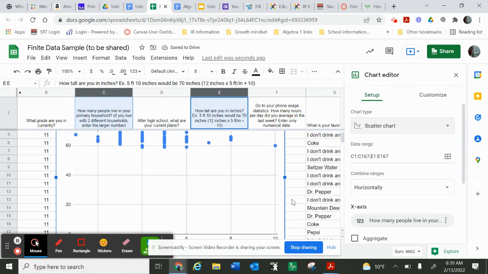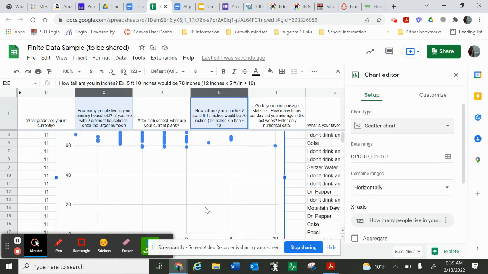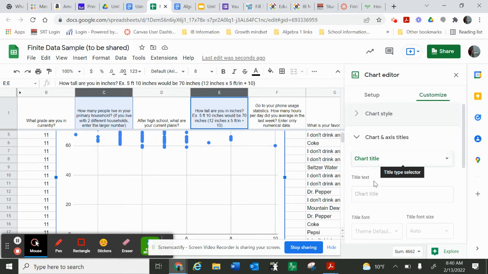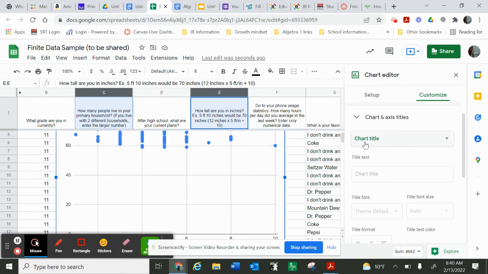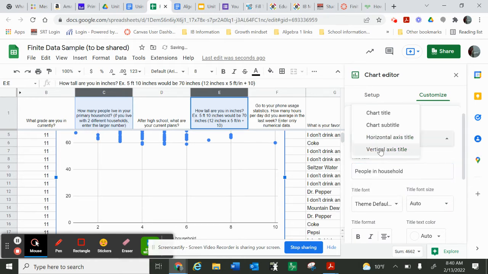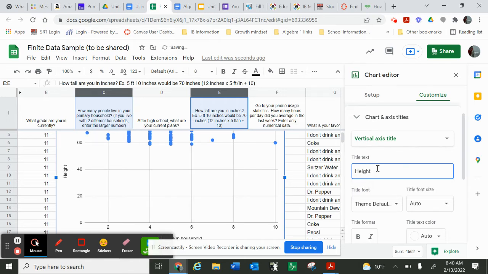And so now I can see on the x-axis, I have how many people in your household. On the y-axis, I have your height. And I can go over here and customize it. So I can make a title. I want to label the horizontal axis, people in house. Vertical axis, I have height.